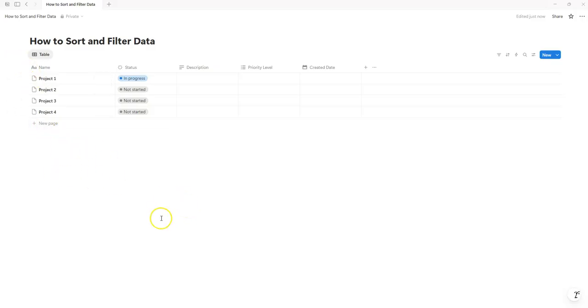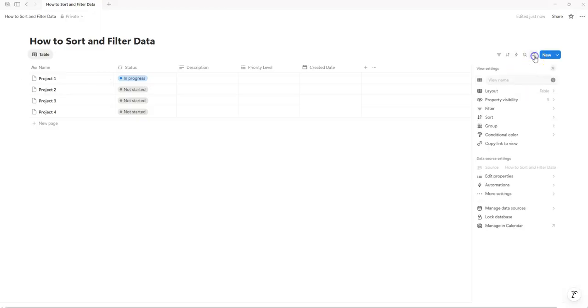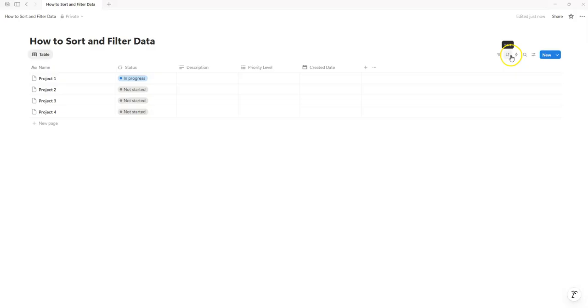And in order to sort this, all you need to do is click on the up and down arrow on the right side. It says sort. You can also use the settings and go to sort, but we'll do the up and down arrow because it's easier. And this allows you to sort by any property you have in the table. I have these 5 properties, and there's the 5 properties here.